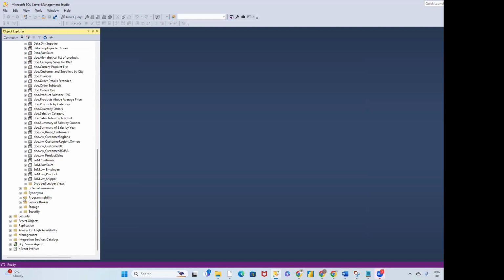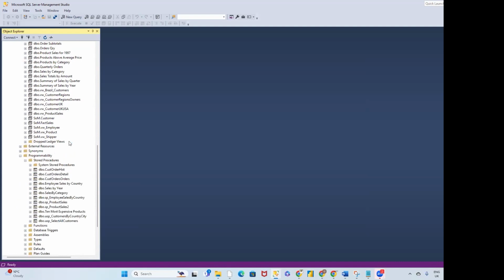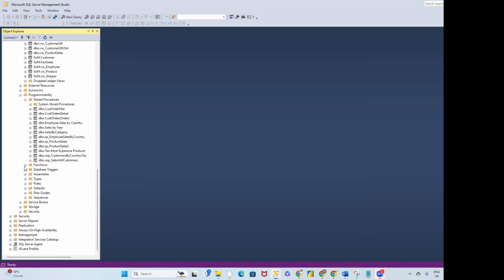And then I can see my stored procedures, if I have any, and then I can see my functions, if I have any, my scalar function or my table function. But let's look at the table function. I have these table functions. Do I have any scalar? I don't have any scalar.